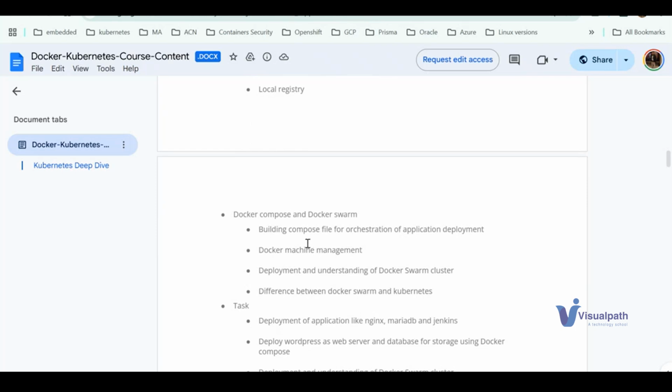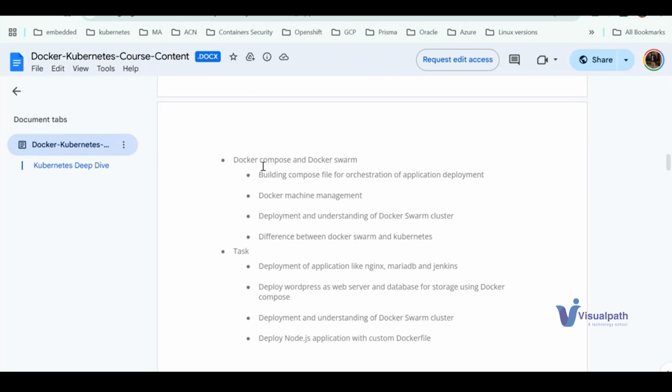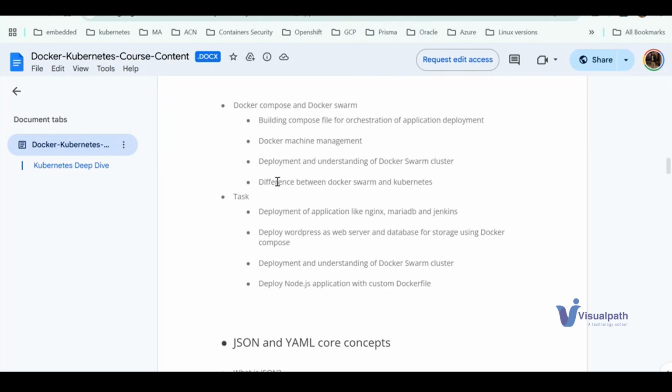I understand these all things might be going over your head, but we're just going through the course content quickly, at a high level. Then we'll go deeply into each thing. Docker Compose and Docker Swarm. Docker Swarm we'll just cover at a high level because, as of now, as everyone understands, Kubernetes has taken over. So what's the difference between Kubernetes and Docker?